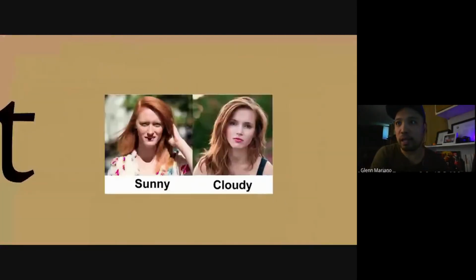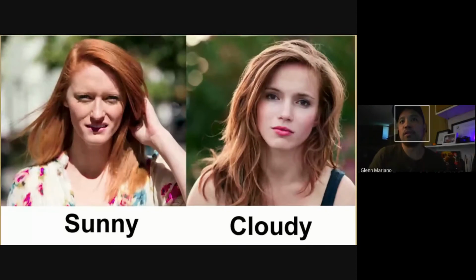We're going to look at a comparison. On the left is a sunny, direct, harsh photo, and on the right is a photo taken during a cloudy, overcast day. You can see how soft it is, versus the harsh shadows on her face. And this girl doesn't have many shadows. So you want to keep that in mind when you're taking your photos.